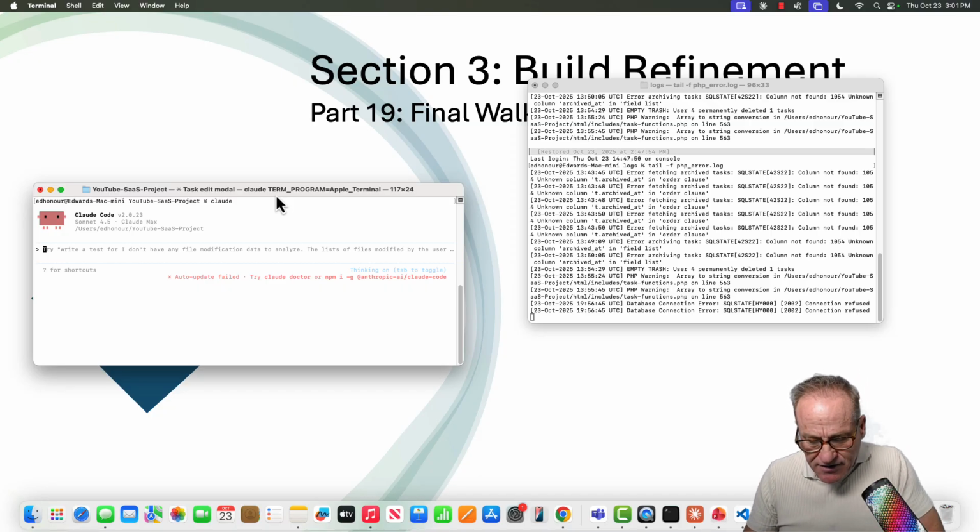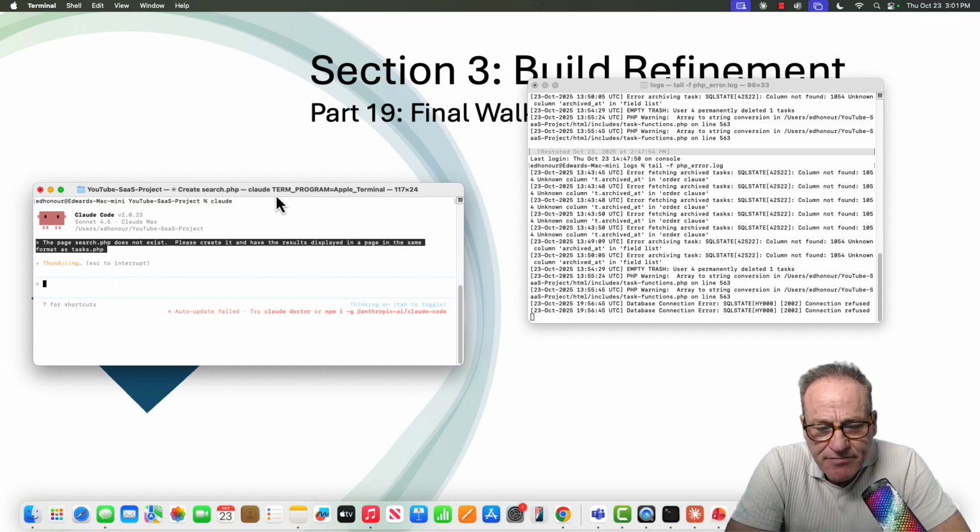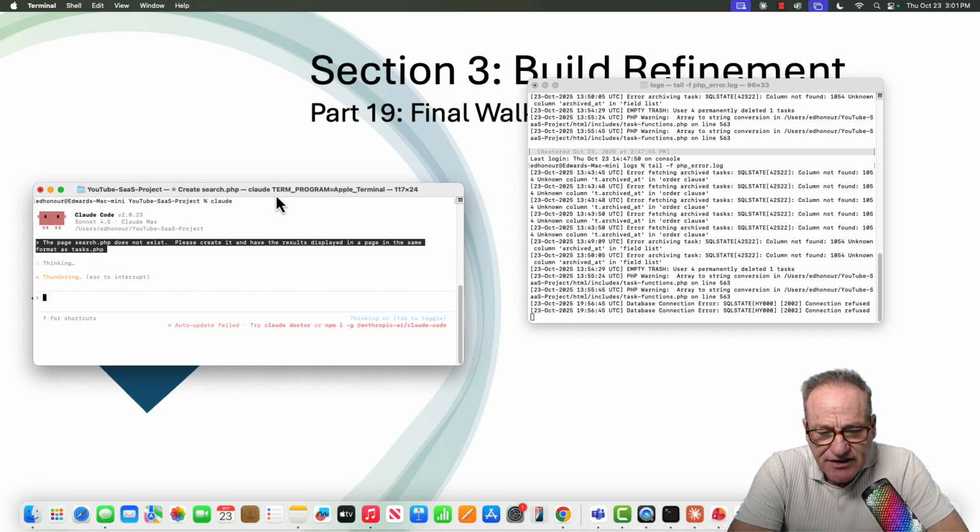So the page does not exist. Please create it and have the results displayed in a page in the same format as tasks.php. Okay, so now it's going to go off and start building, and we're going to let it do its thing.